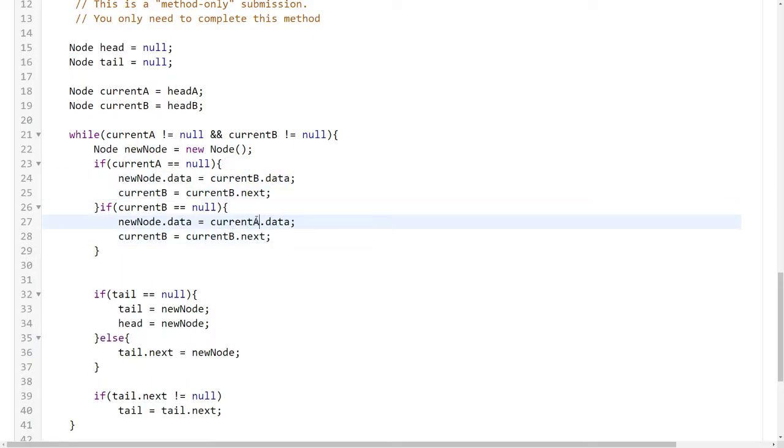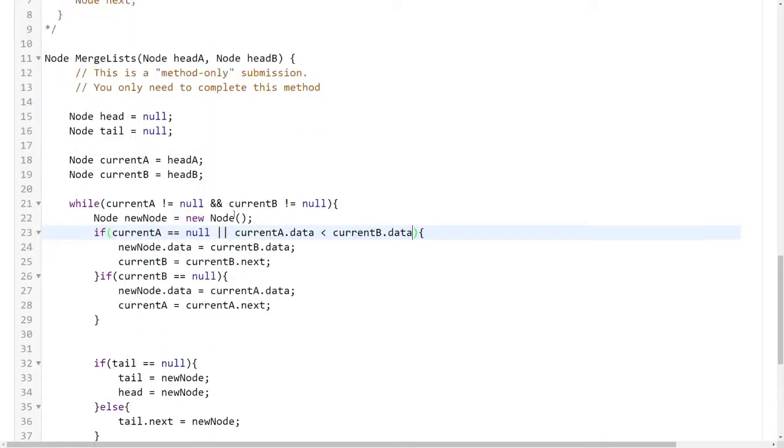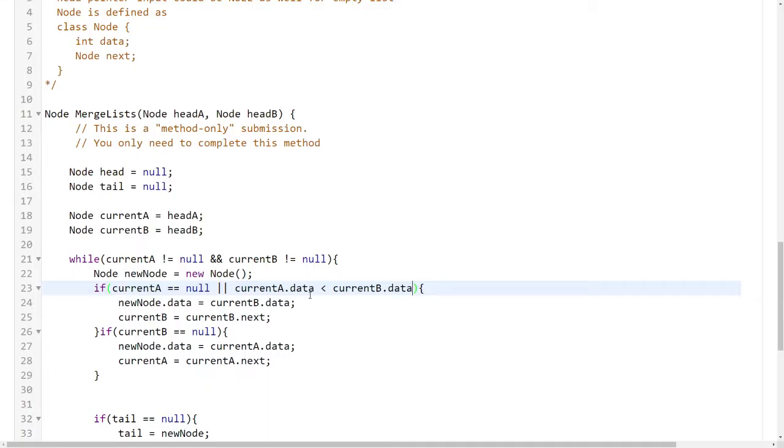Current A data. Okay, and iterate. But these are very special cases, if the other list is empty, or we are at the current point of the list, and this is the end of the list. So no, both are unequal null. Or current A data smaller than current B data. They are sorted, yes, in ascending order.